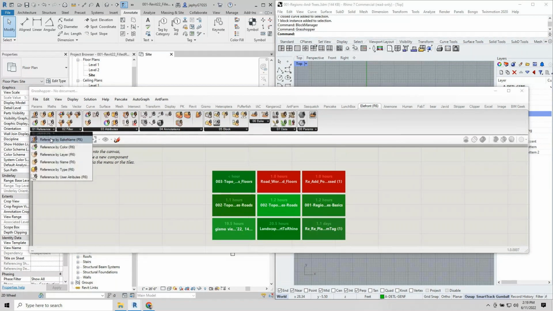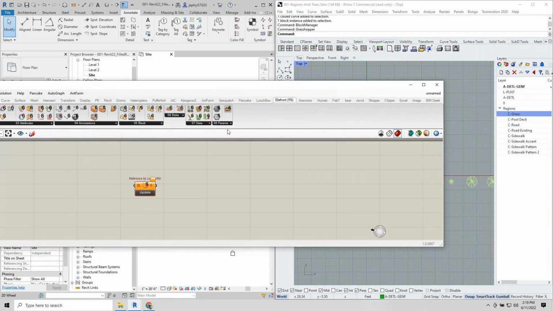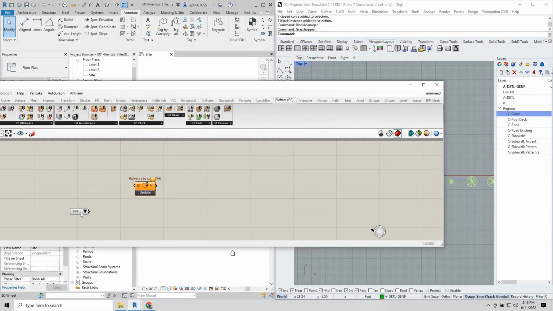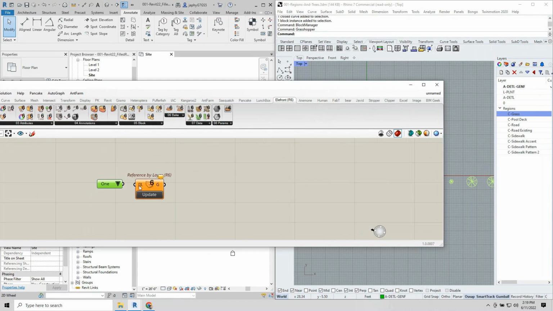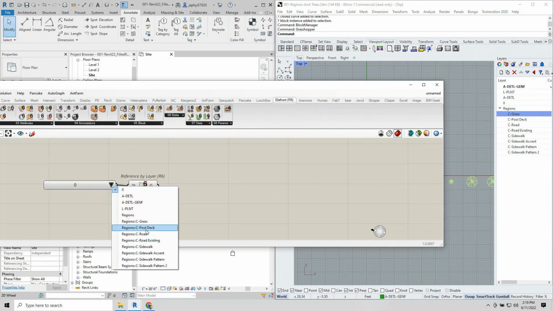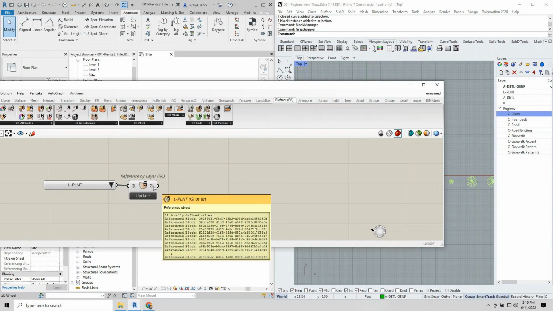So to start off, we're going to reference by layer, since we have things on layers. I can put in a value list, and anything with these brackets will auto fill out with our list of layers. So the first one I'm going to get is the planting layer, which is going to pull up these 19 different blocks.